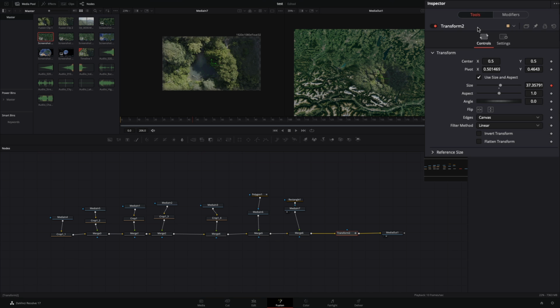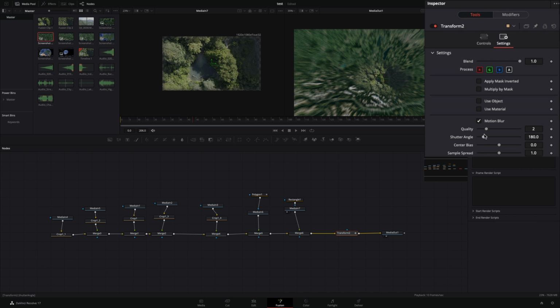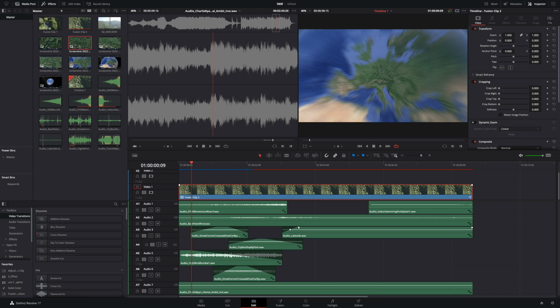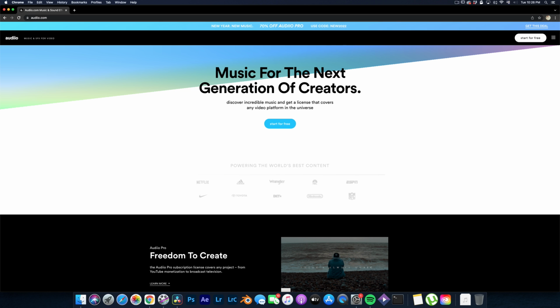Go back to the tools, in the settings tab, check the motion blur box. Increase the shutter angle around 1000, the quality to maximum, and play around with the sliders to find out what works best for you. For the sound, I went to the audio.com website, and got some nice sound effects and song.